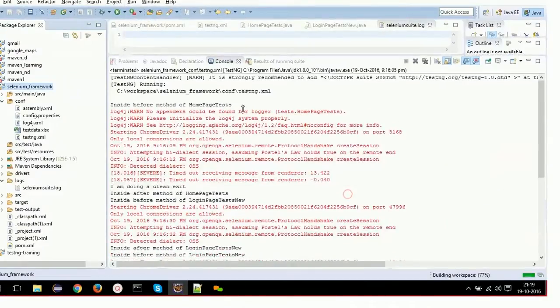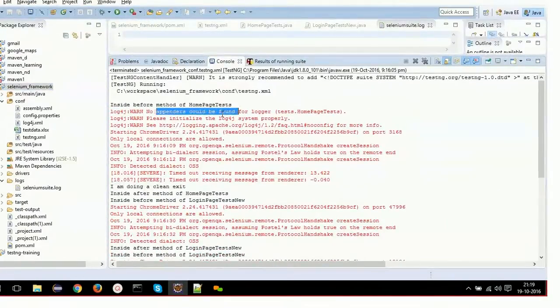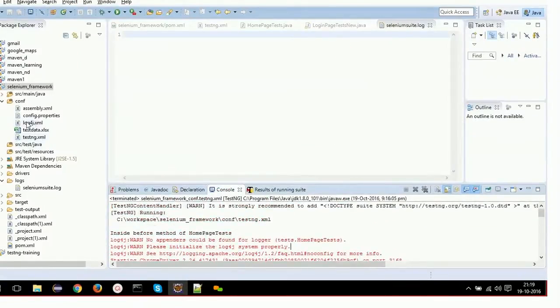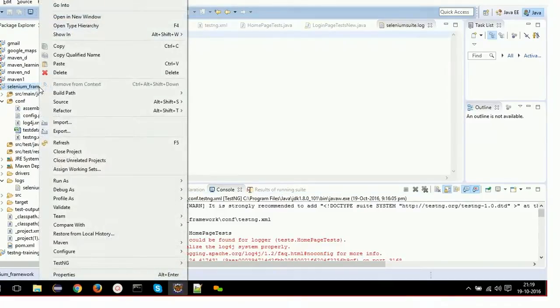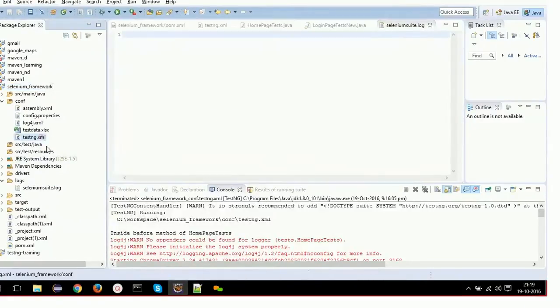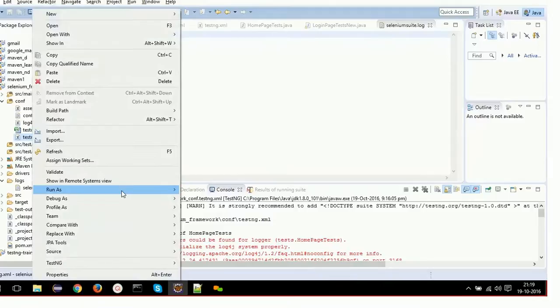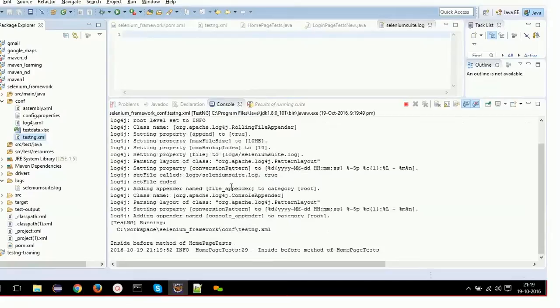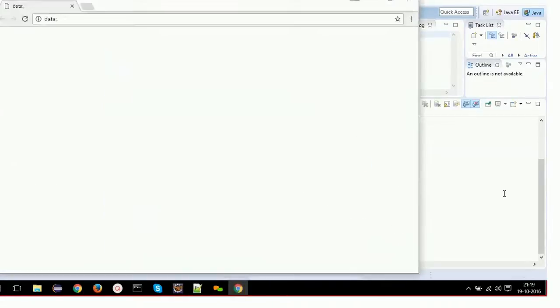If you remember, see, log4j no appenders could be found for logger. This is written only when log4j.xml is not present in the class path. What I did, I added this conf folder again to the class path, so that all the files present in this conf folder are accessible to the JVM while running. Run as. Now what I need to run? I need to run this testng.xml. Okay, now that error is not thrown.